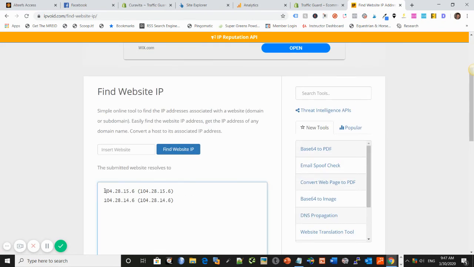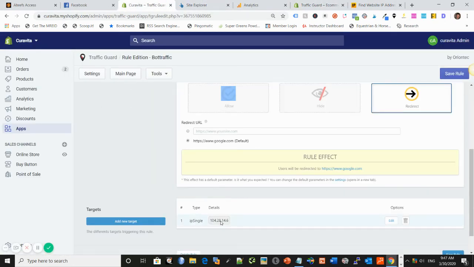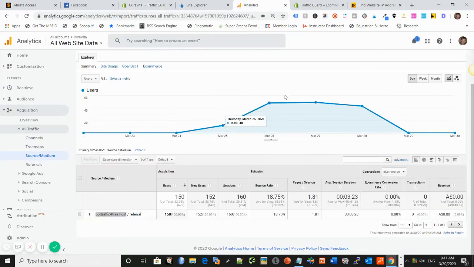Okay, so it's pulled back the IP address. So there it is there, and you can see that is the IP we actually put in our Traffic Guard app here. And so this actually does work. So you can see that it stopped the traffic here. We installed it, I think, on Saturday, and it's actually stopped that traffic coming in. The issue comes when sometimes these bots use many different IPs, so they can keep coming back. But we'll just see what this one does now, see whether it comes back or not, and again, decide whether we're going to continue to use the app or not.